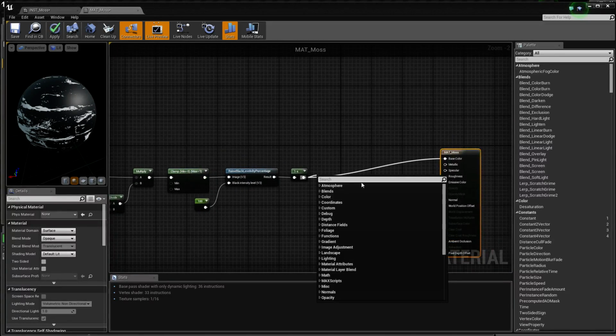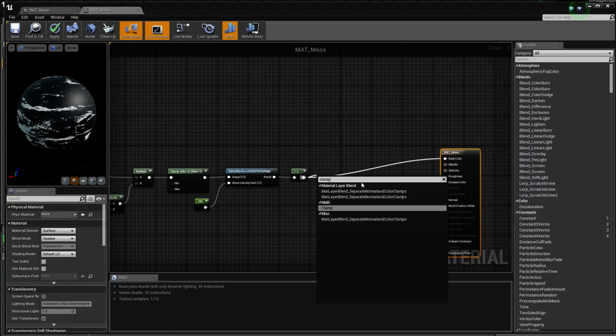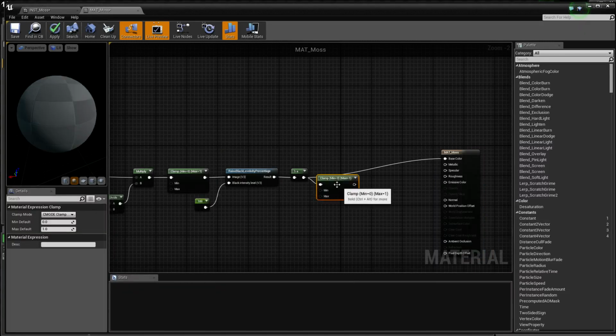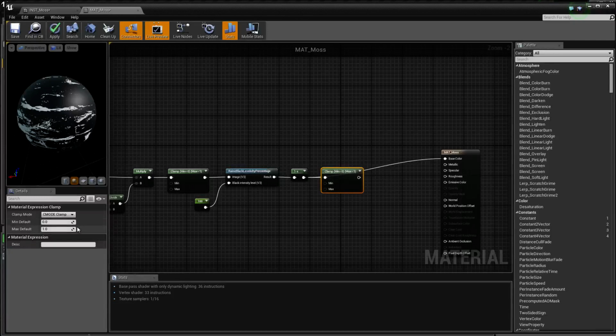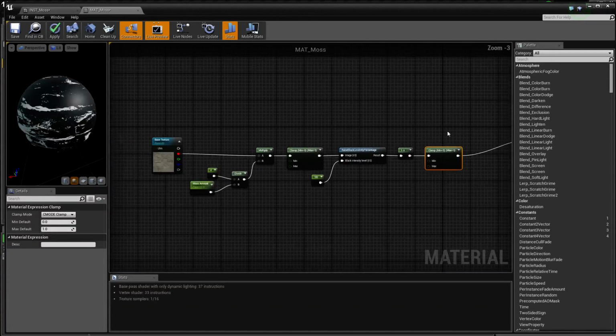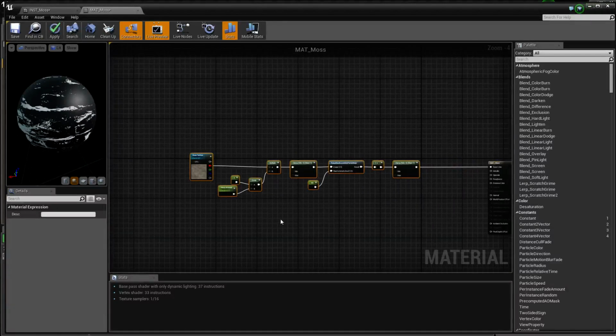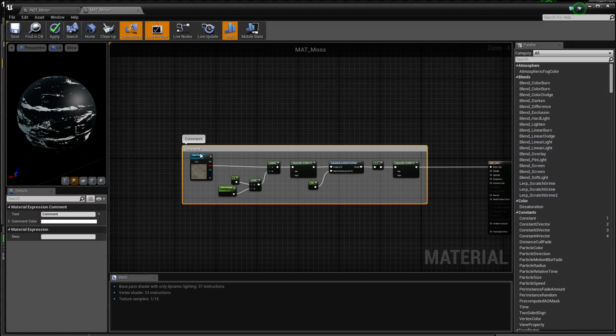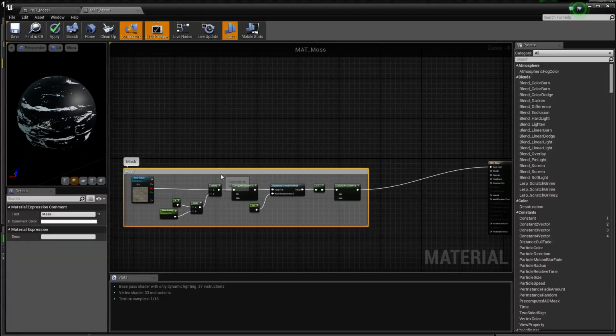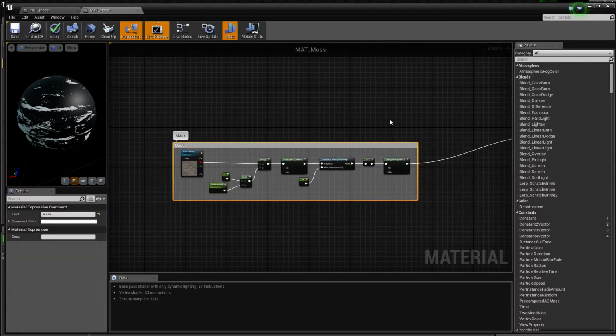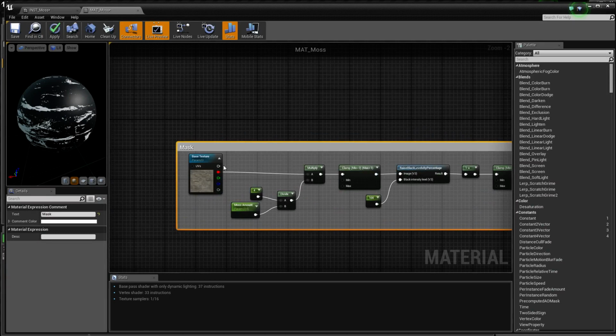The final step of the mask is to clamp it again so we can use this later on as a mask, and that needs to be in a 0 to 1 space. We can press C now to comment this. This step's completely optional. There's no reason you need to do it, but I like to keep a clean workspace.